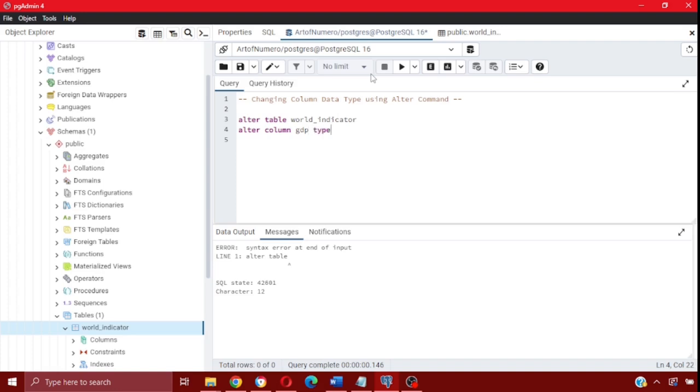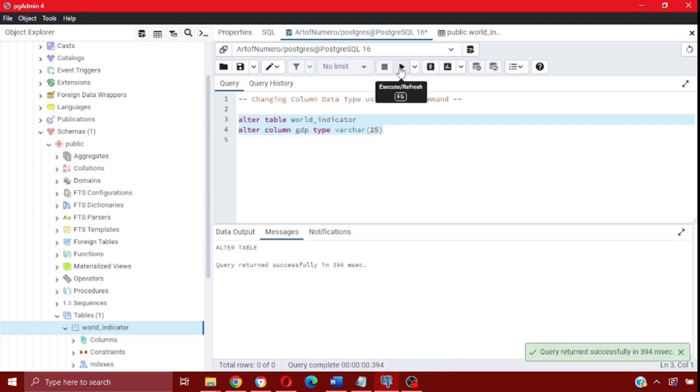And once we write that, we're going to put type, which tells us to alter the column GDP to a type. And then we're going to specify the variable character. Let's say we're going to put the maximum characters allowed, 25. So it's going to go from a numeric data type to a character data type with 25 characters maximum allowed. Let's go ahead and run this. And there you go. The query returned successfully.